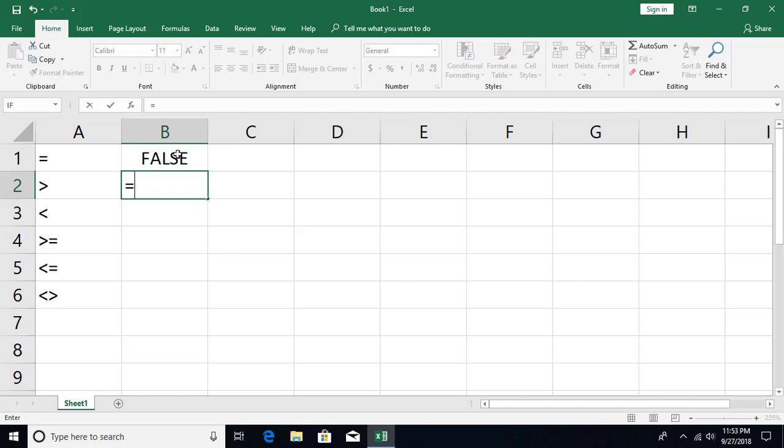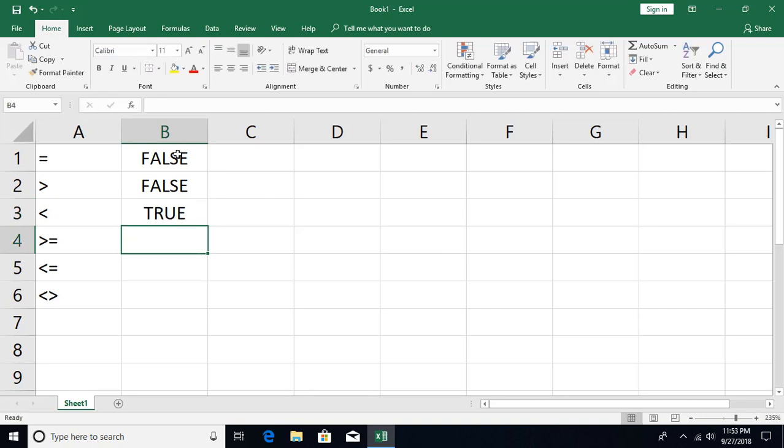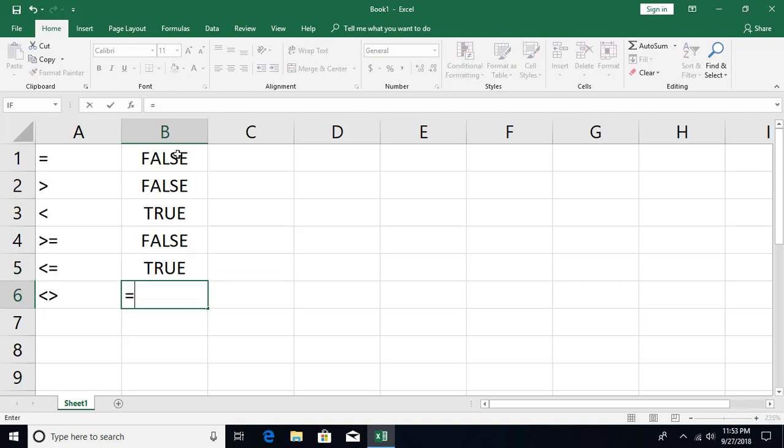Then I say equals to, is 1 greater than 5? When I press enter, you get false. Then is 1 less than 5? You get true. Then is 1 greater than equal to 5? False. Then is 1 less than equal to 5? It gets true. Then is 1 not equal to 5? It says true. So this is how we can use different comparison operators.